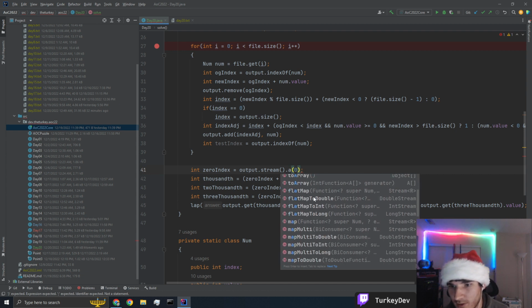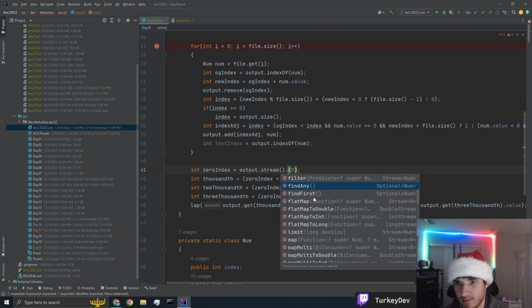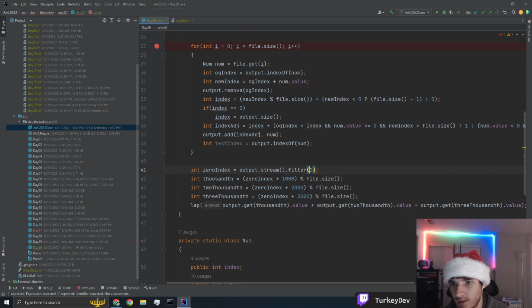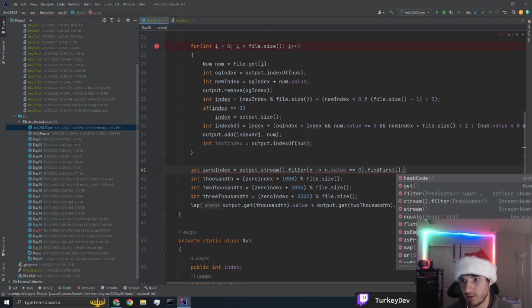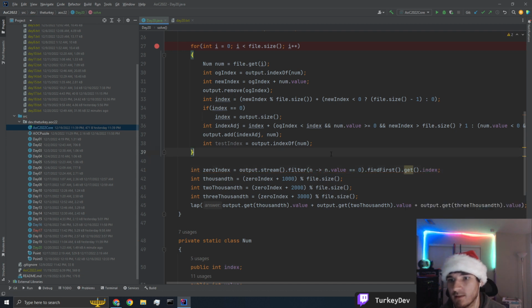What's the... there's no find? Oh, because of filter. And dots, that's JavaScript. And dots value equals 0. It's JavaScript again. Find first, get index. Cool. All right, so this in theory should work.